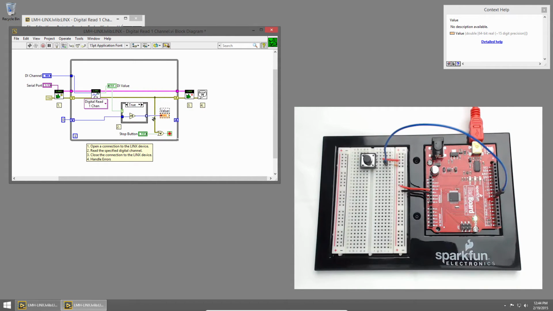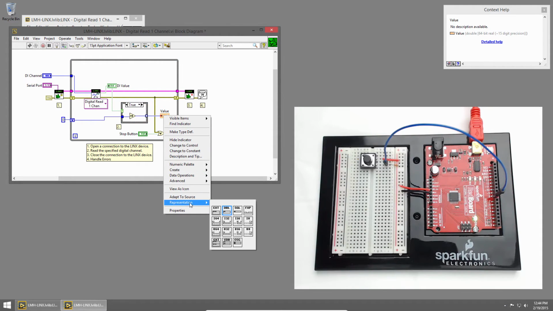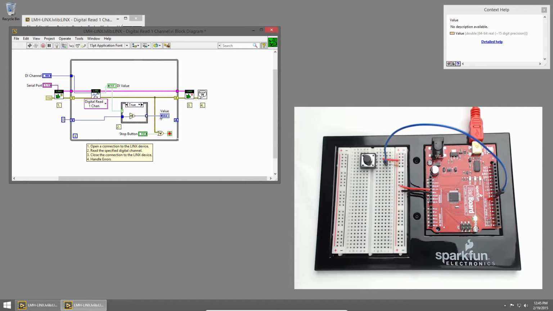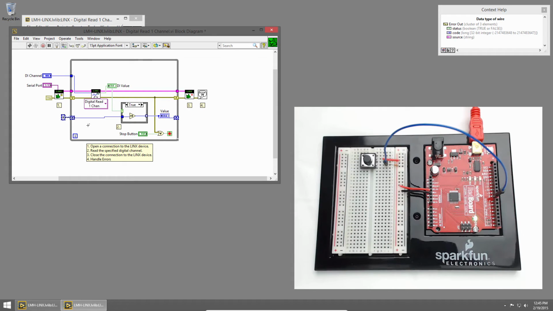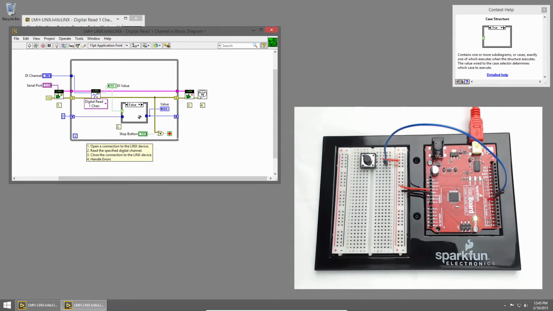Now you'll notice we're using integers in here and a double out here. So I'll right click and change the representation of the numeric to an I32. We want to save this value for the next iteration, so we'll branch the wire and pass it out into our shift register. I'll clean up the code. And we have one more case to address. When the user isn't pressing the button, we just want to save the same value and not increment it.